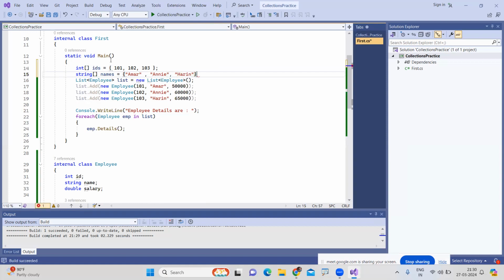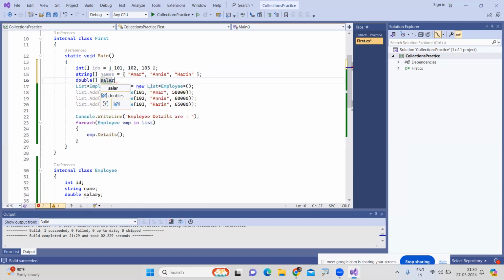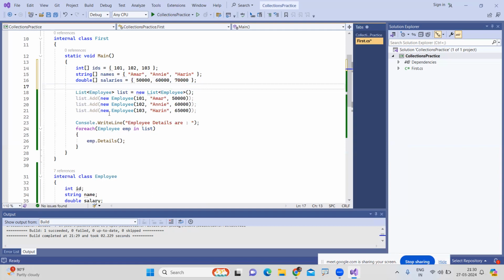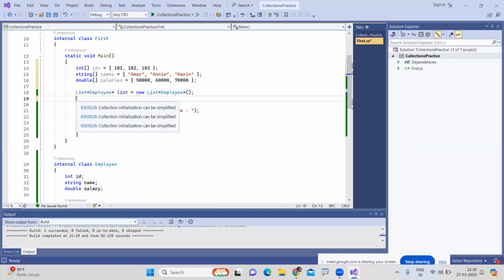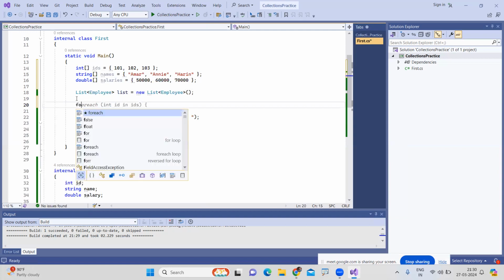Nothing but I just want to collect the salaries from the arrays. 50,000, 60,000, and 70,000. Three arrays already we prepared. Now what we are doing, I am adding by collecting the input from the arrays into the list. For loop I am taking.